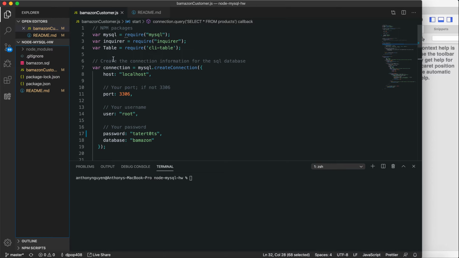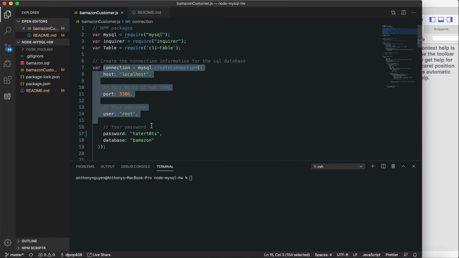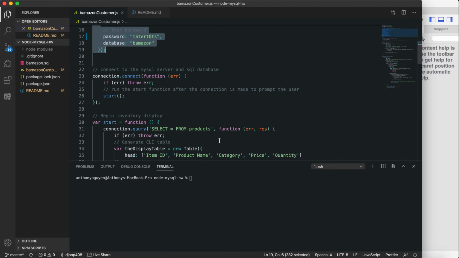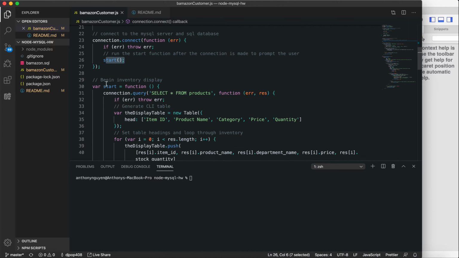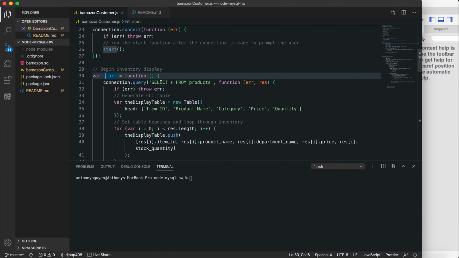Jumping back into the code, these are the NPM packages that we use for this app. This is the connection we make using the MySQL NPM package, connecting to the database that we just created. Once we make the connection to the database, we'll run the start function. The start function here makes a query for selecting from the products table.